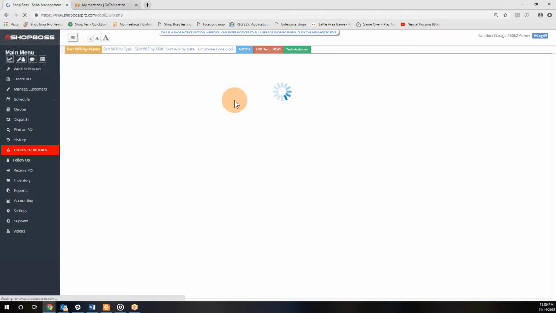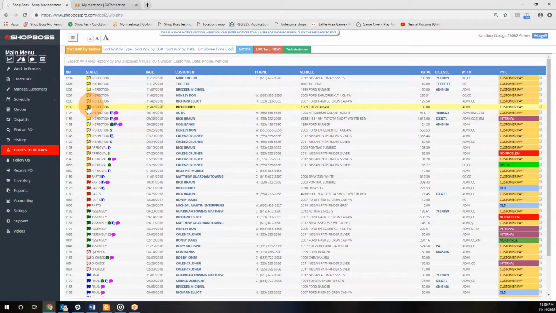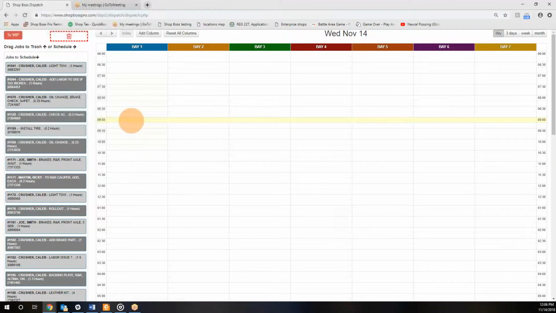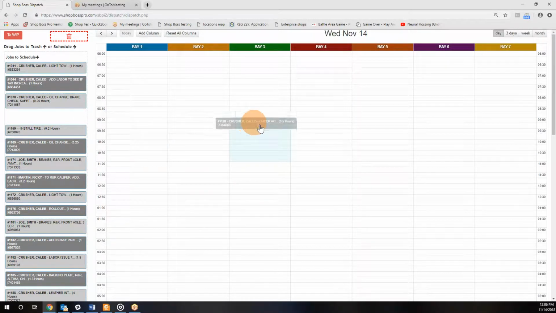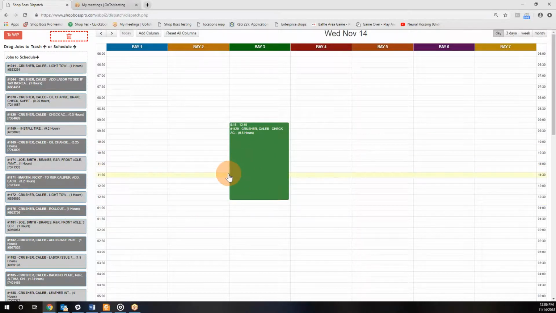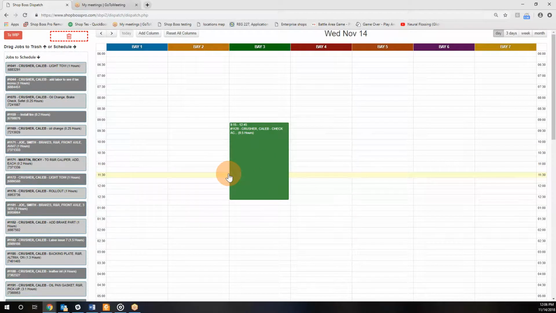All right, back to the main work in process page. Now, a couple of things from here. We have the schedule and the dispatch. Big difference to know about that is the schedule is completely manual. So you can put in anything you want for any time frame. Whereas the dispatch, that's strictly labor items from open repair orders that you're dragging and dropping to a location and time. So it's up to you which ones you want to use or don't use. That's totally up to you. But they have two very different functions.